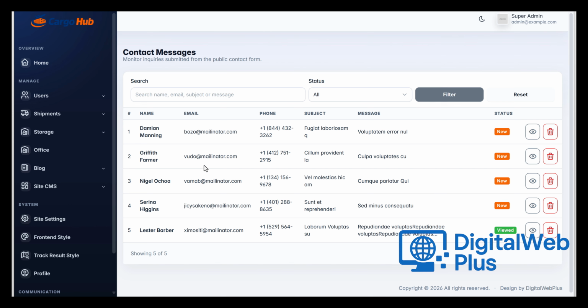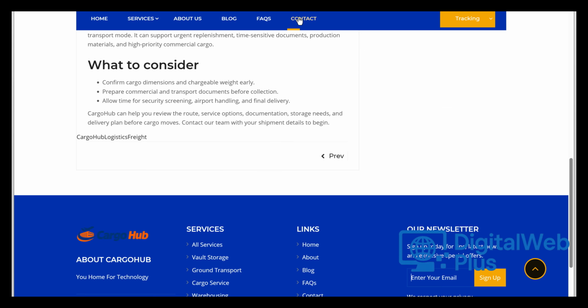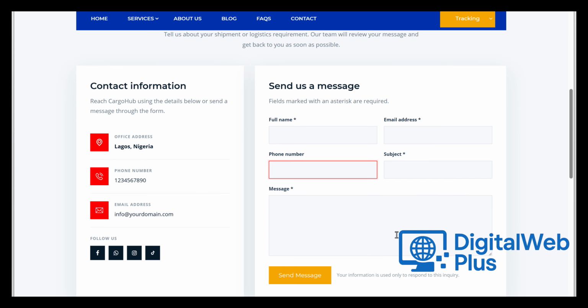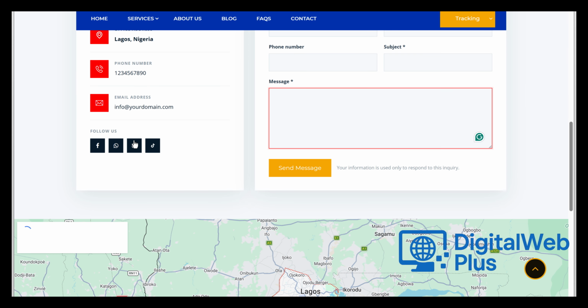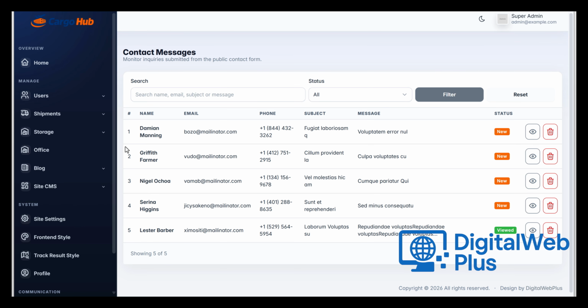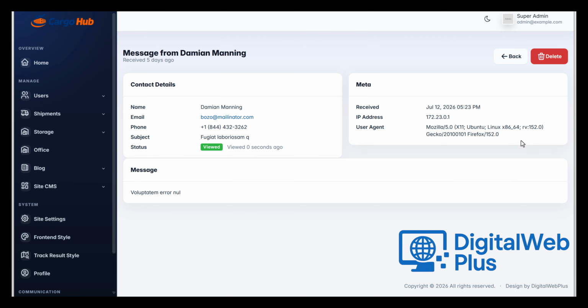Under the contact message, you can see how it looks from the front end. When people come to the contact page, they can fill this form and contact the admin. When they send the message, the map on this contact page is actually called from admin settings. Let's say someone filled it, and this is a new message. You can just click on view and you see the message the person sent.